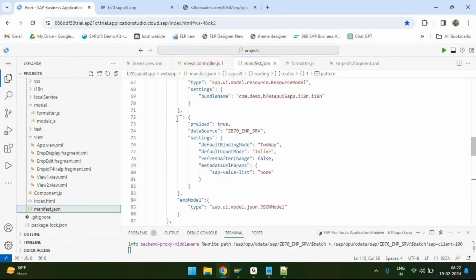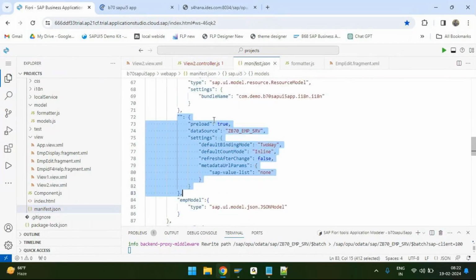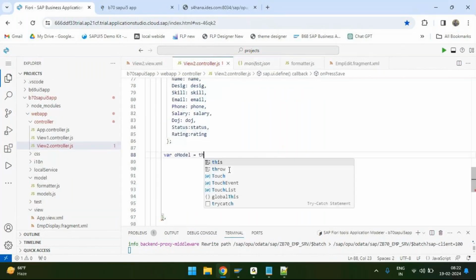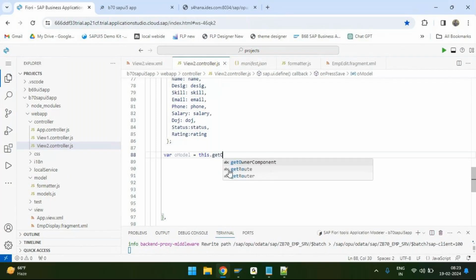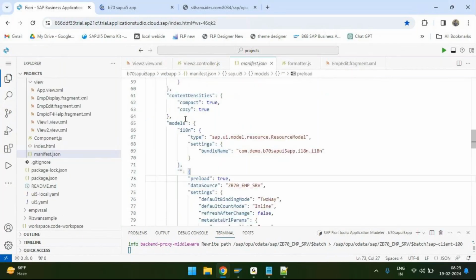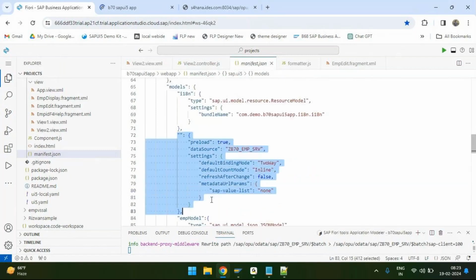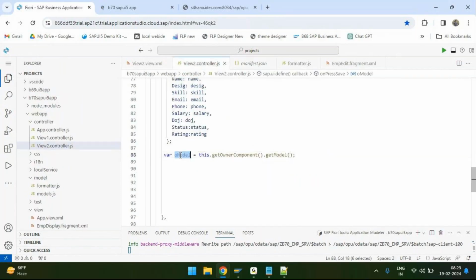So this is your OData model. manifest.json is a part of the component.js. So you can simply write this.getOwnerComponent().getModel(), and within the round brackets don't give any name. When you say getModel with no name, it goes to the manifest.json and brings the model which is defined without any name, which is nothing but our OData model. So you got the OData model.